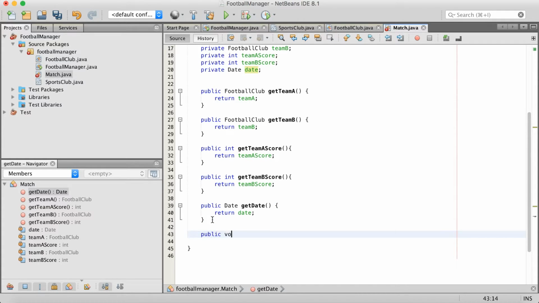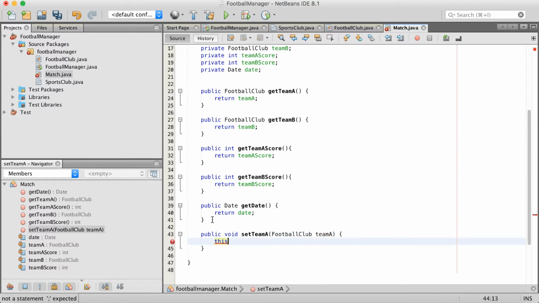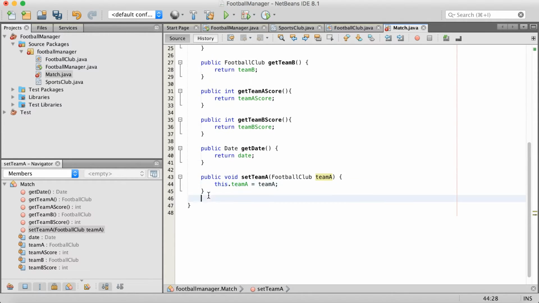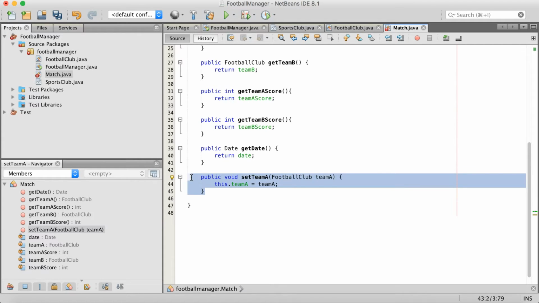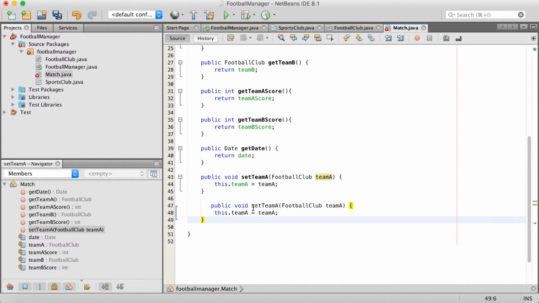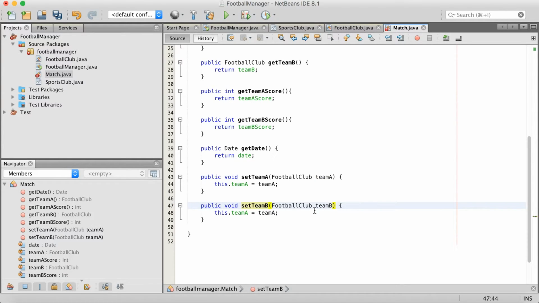So again, we're going to have it as a public void. We're going to do set team A. So we're going to set it inside football club as team A. We're going to do this dot team A equals team A. I'm just going to copy this for B. I'm going to have it as B. Okay, just like that.